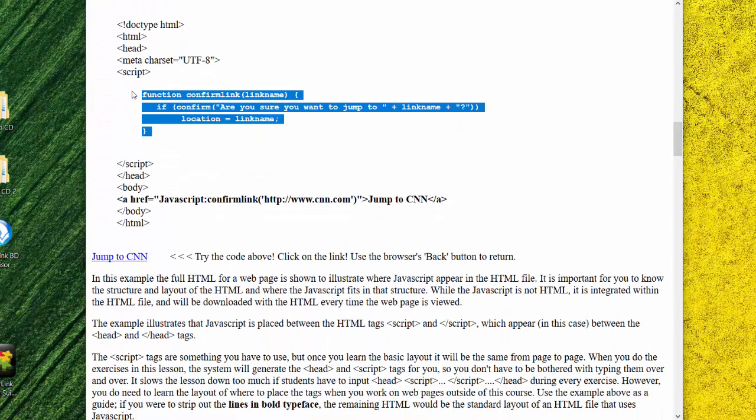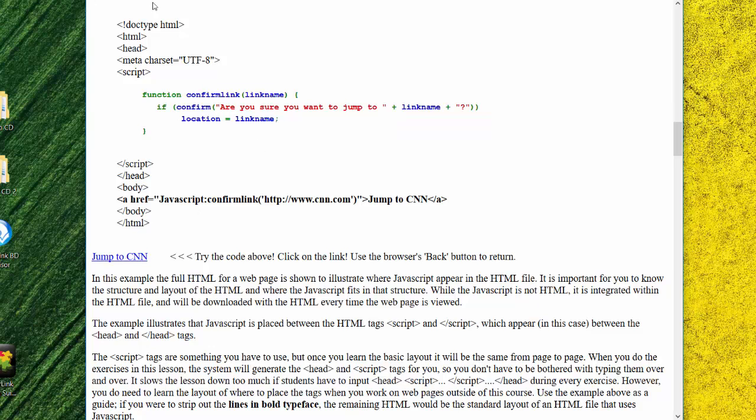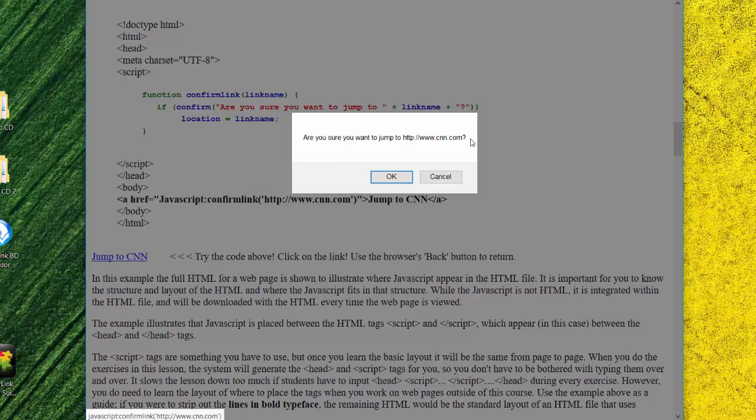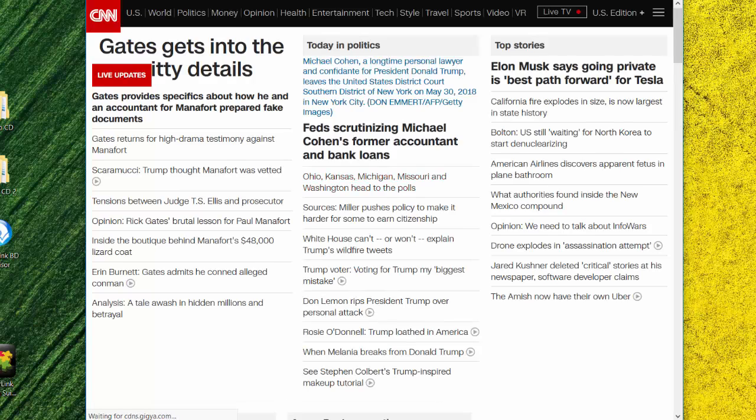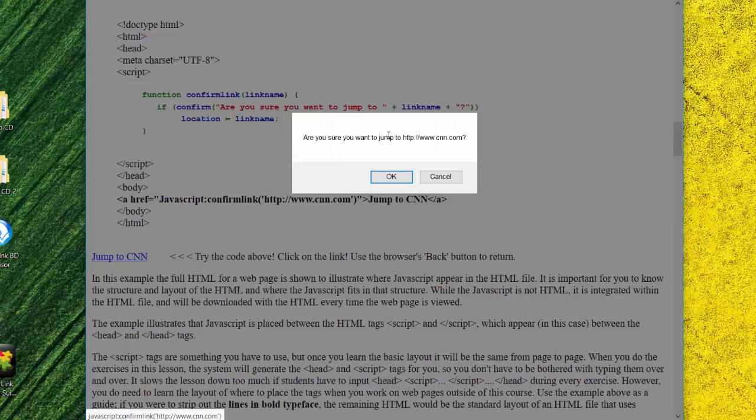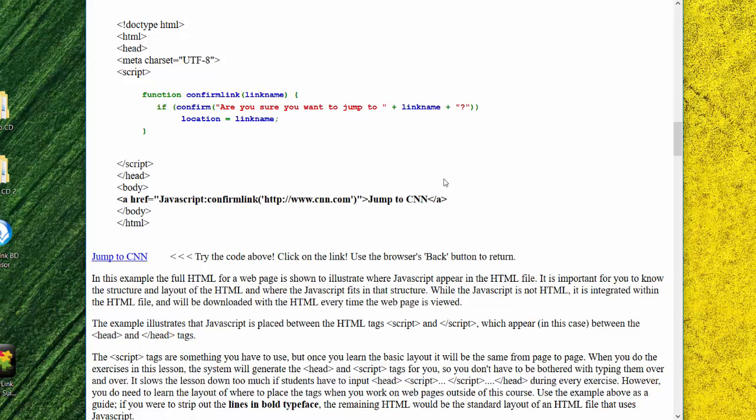Here's some color highlighted code. That is the actual JavaScript of this program. And you'll notice when I give you a programming example, just below it is the link that does what the code above it does. So if I click on that, it says you want to jump to CNN. If I hit OK, it jumps to CNN. If I click on the link and hit cancel, it doesn't make the jump.